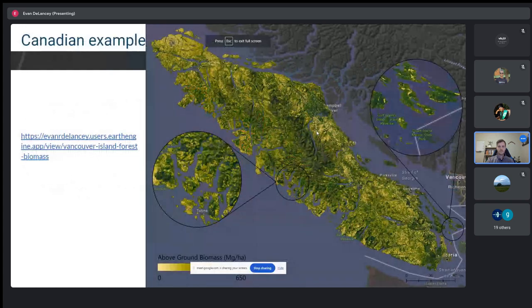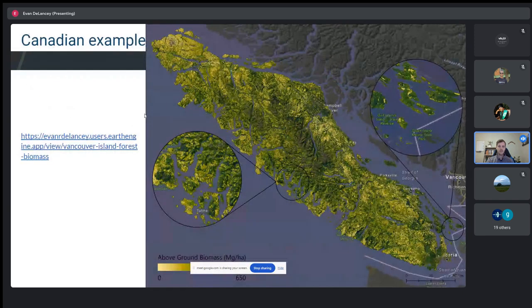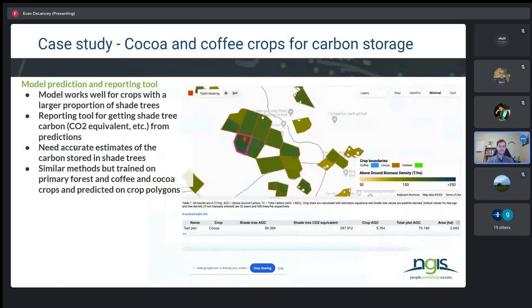So yeah, feel free to access this Earth Engine asset and use it. Just cite this presentation if you're using it for anything. And then for this data here, there's an Earth Engine app. And then finally, just go over this.